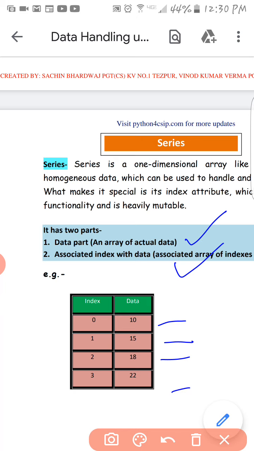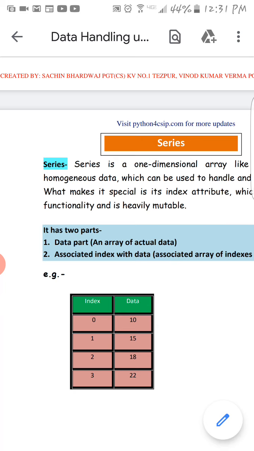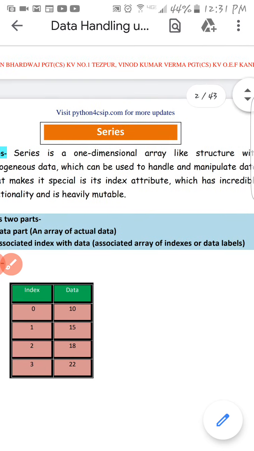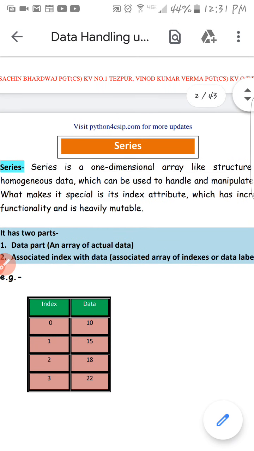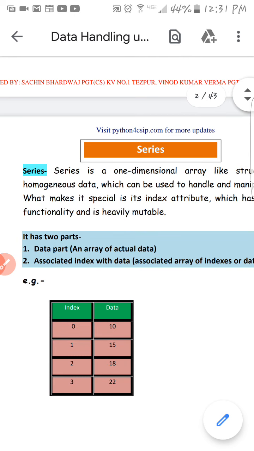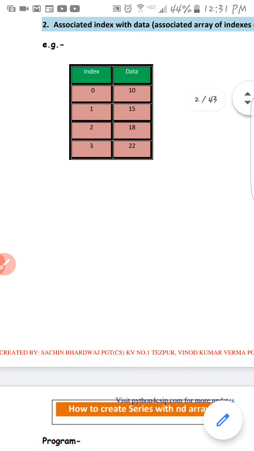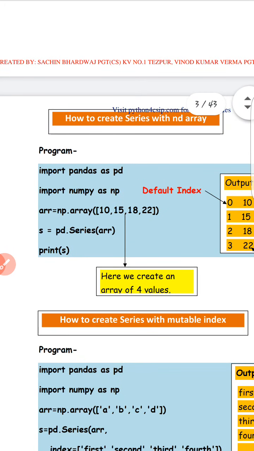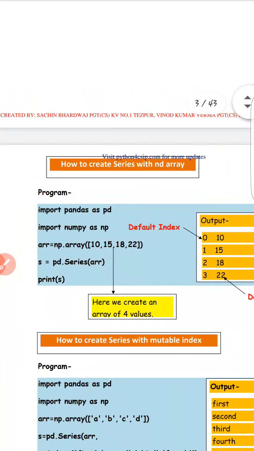Now we will learn how to create a series. Now we will see next how we have to create a series. So again read with me. Series is a one-dimensional array like structure. It contains homogeneous data which can be used to handle and manipulate. Series has an index also, and that index is mutable.